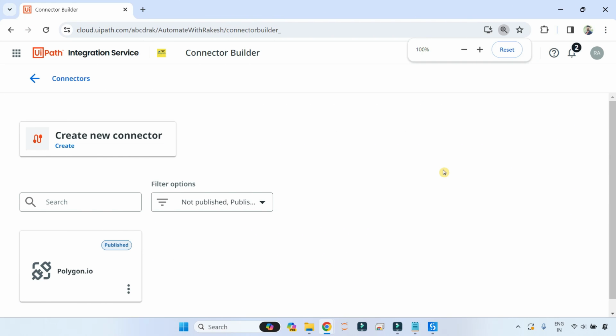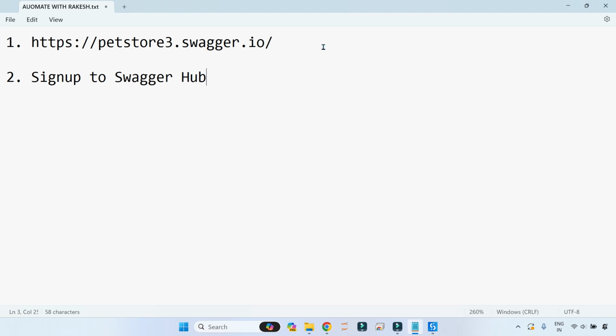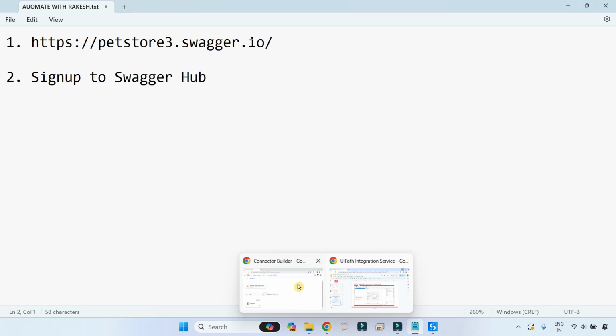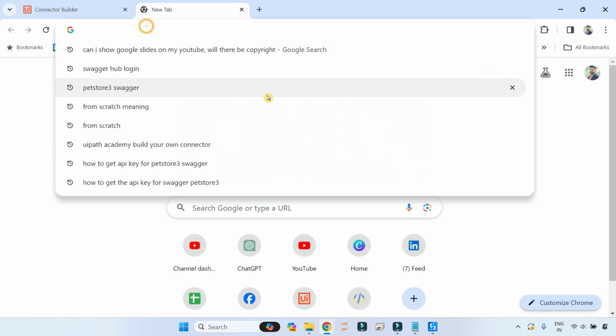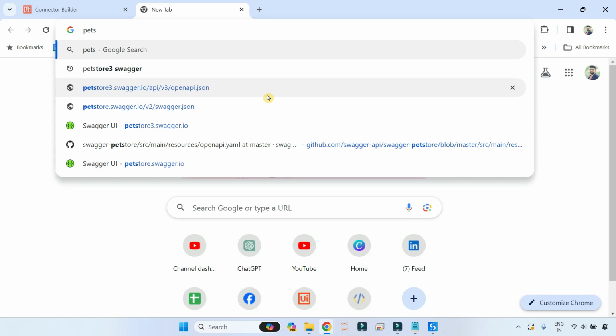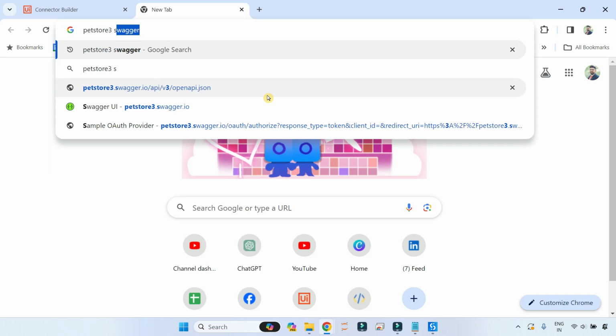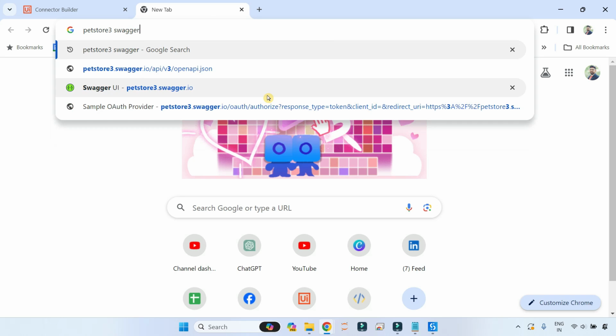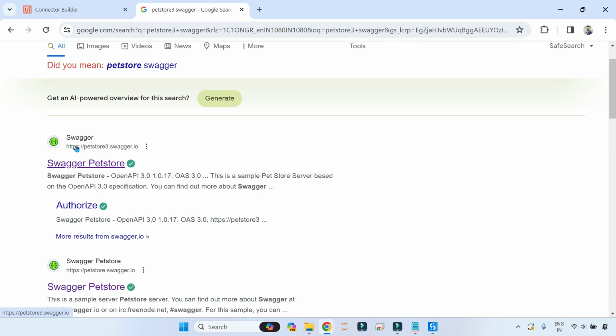Before we get started with the connector builder, to understand this demo completely, you need two important things. First thing, decide on which application you'd like to build a connector. For this example, I am using an open API from Swagger known as petstore3.swagger.io. How do you get that? Go to your browser and simply type pet store 3 swagger. Hit enter. You will get the website here, petstore3.swagger.io.